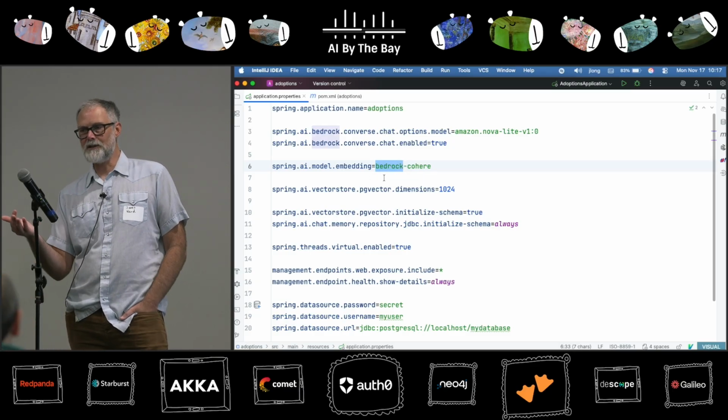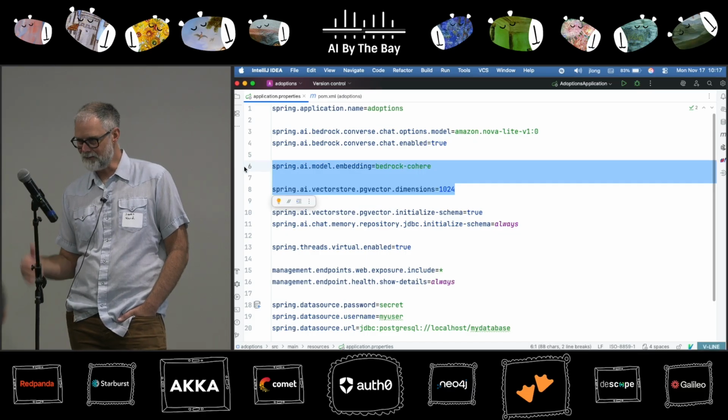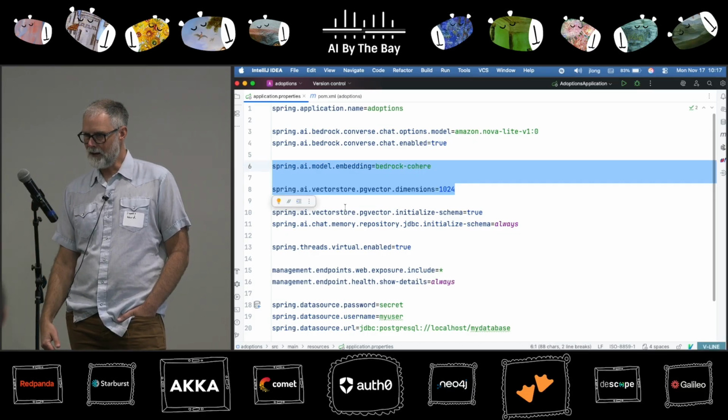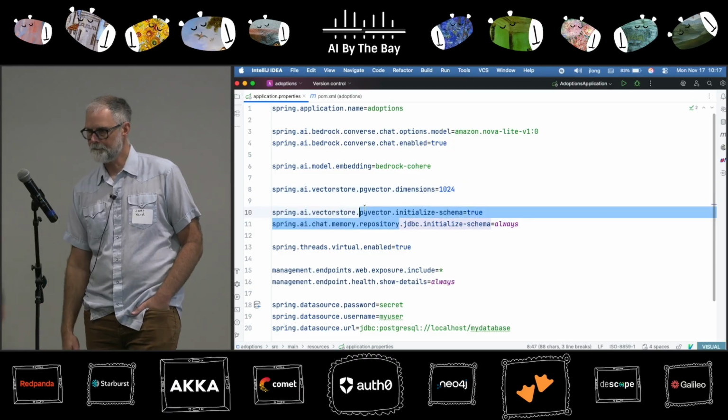We need to set the PG Vector dimensions to 1024. We'll talk about how those get used in a little bit. Anything else to point out in here? Some database connection information. We'll come back to these two in a bit.